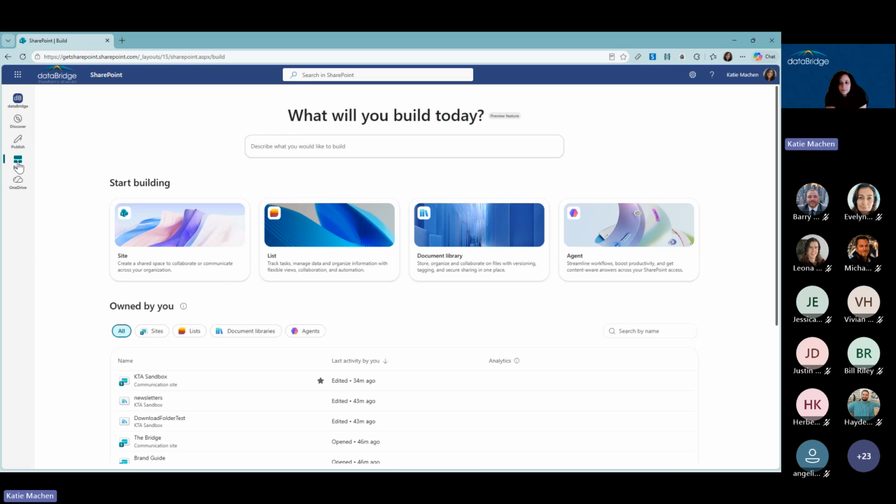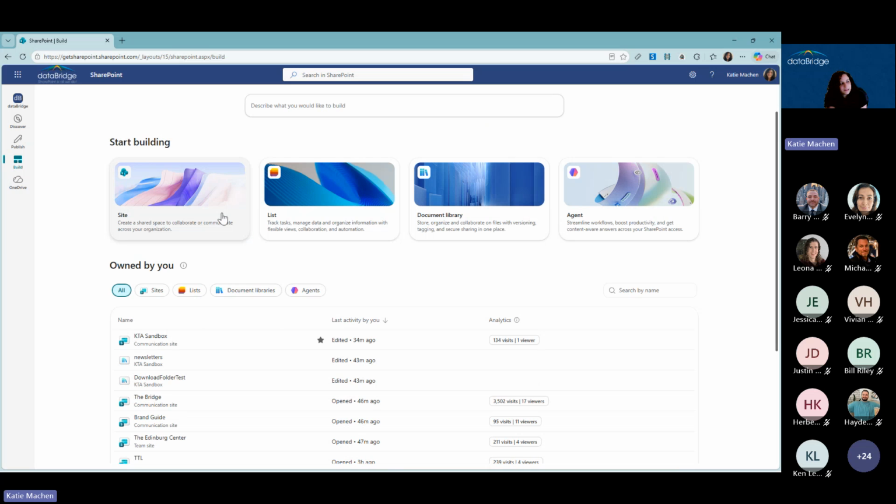Lastly, we have the Build. So this is where Microsoft is bringing together the creation and management side of SharePoint. From here, users could start building sites, lists, document libraries, and agents through guided experiences. One quick note is that if you see any of these grayed out, it just means that you either don't have a Copilot license or that your organization has turned off site creation, which would gray out the create site. So nothing's broken if it's grayed out, you just don't have access to it.